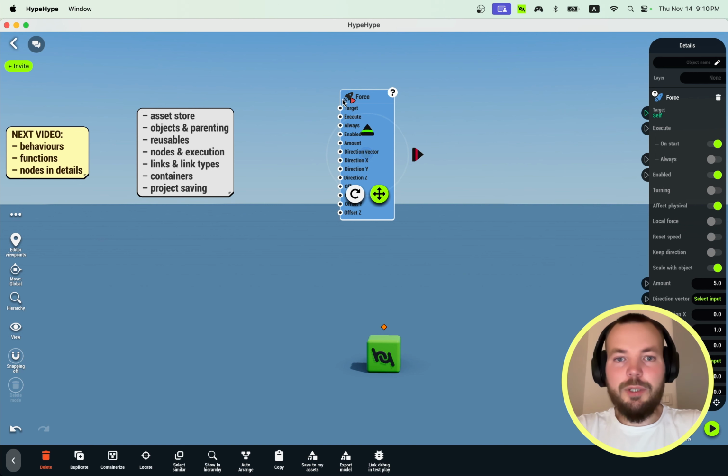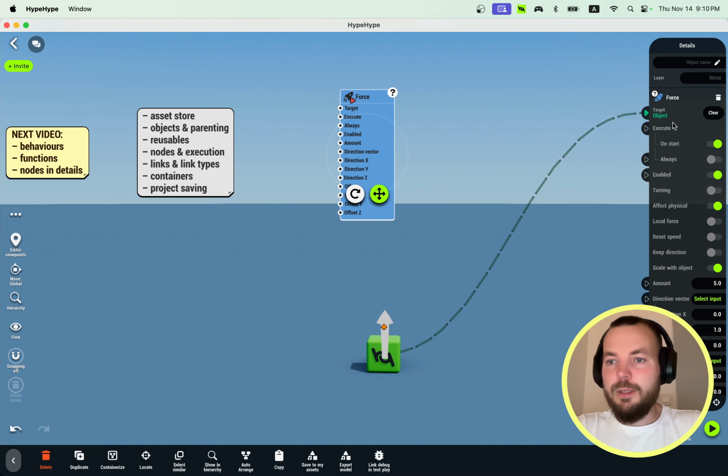Just as an example, for now, we're not delving into the actual node. It's a force node that adds physical force to an object. We'll just specify that it should act on our cube, and it should start with a force of 5, directed upward along the y-axis.